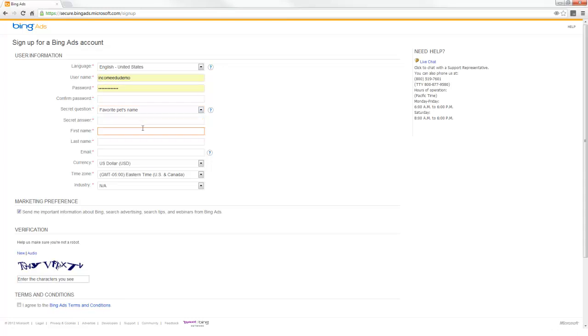Use your full name and make sure you use the email that you currently use right now, because they're going to send you instructions to activate your account through your email. You'll pick your currency, which if you're in the US like me, it'd be US dollar, and your time zone. And then if you want to, you can also pick your industry.